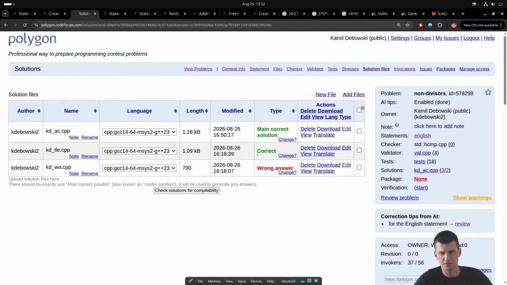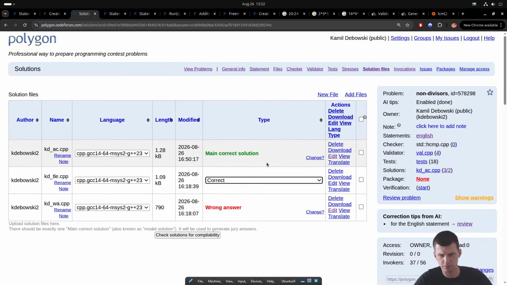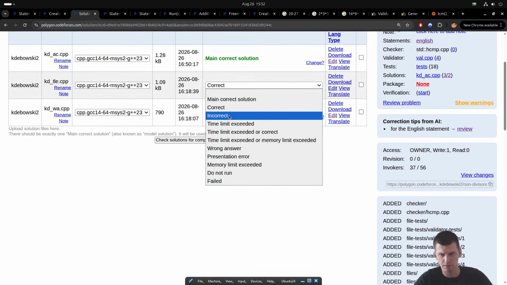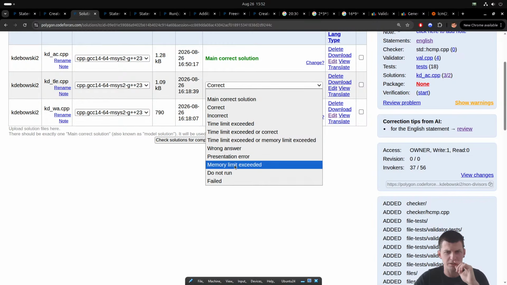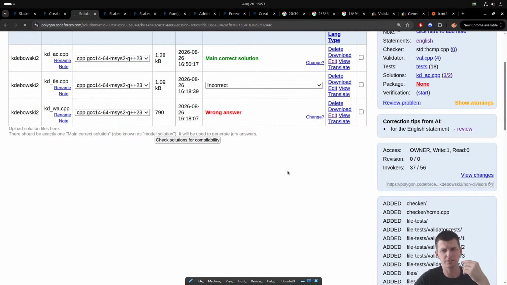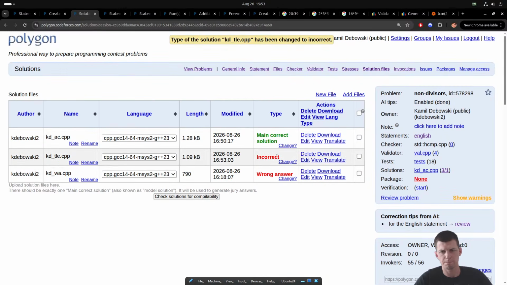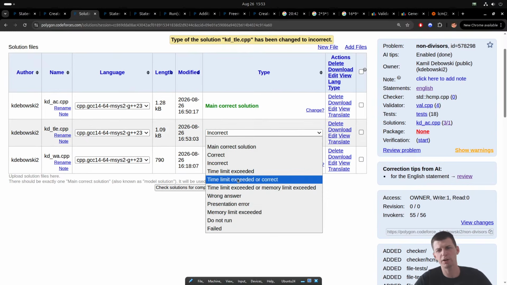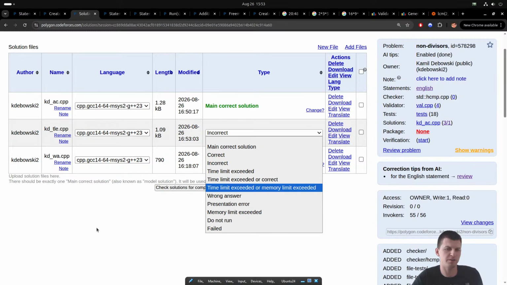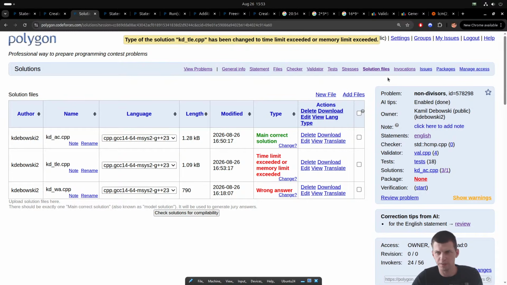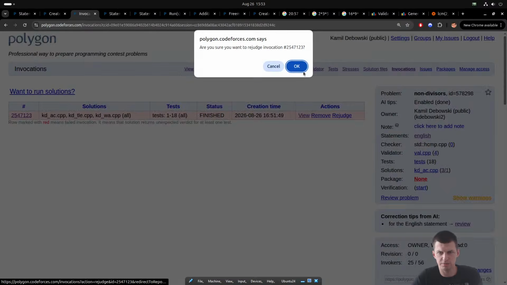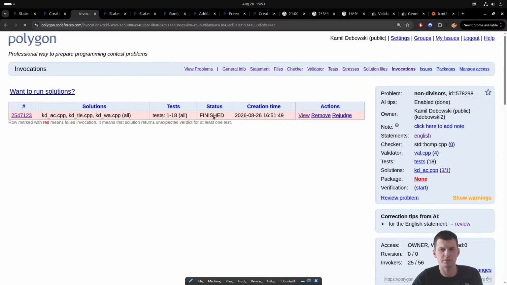For the solutions, this one, oh, it's not correct. No, it's memory limit exceeded or time limit exceeded. Let's generally mark it as incorrect, because I don't see here an option. Here you are marking things so that Polygon would warn you if your solution doesn't get an expected verdict. Oh, there is one. Time limit exceeded or memory limit exceeded. Great. Now, if I rejudge this invocation, it shouldn't be red. Red means a warning.